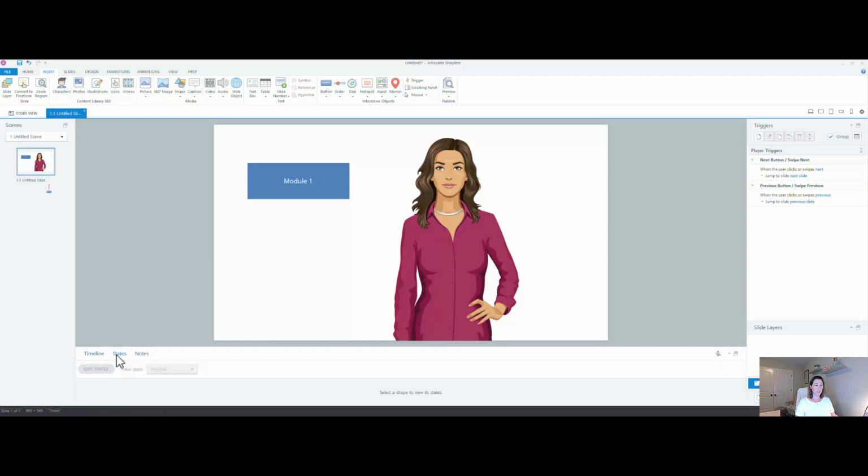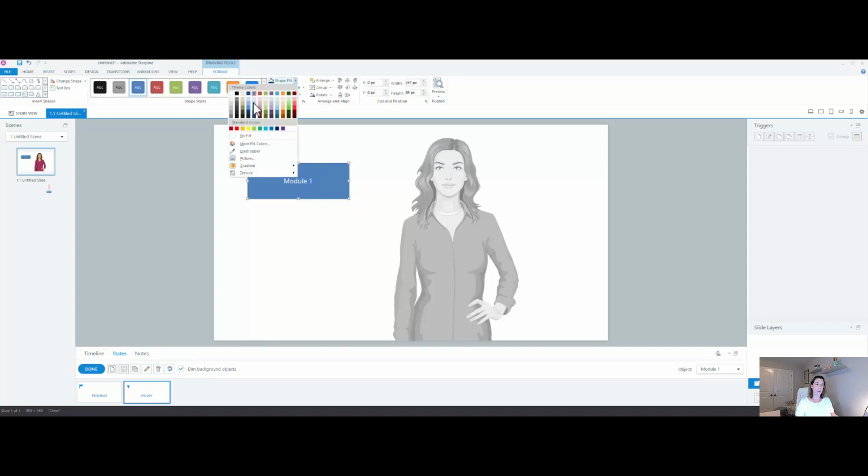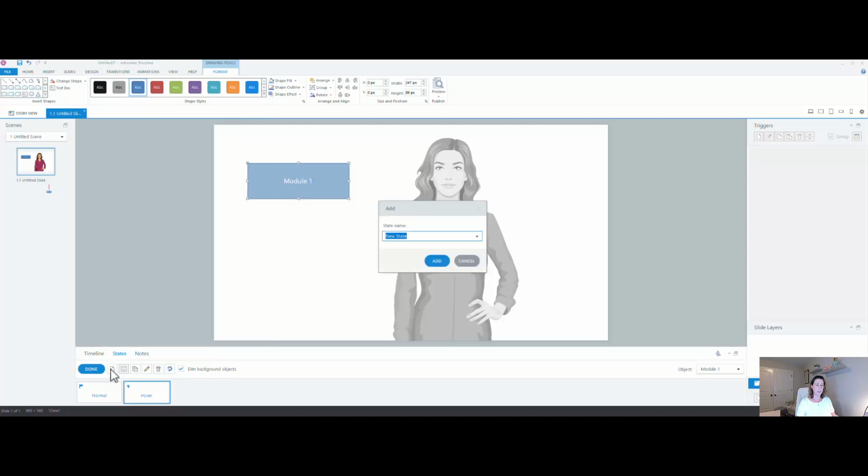So we're going to go down to our states now, and we're going to click on the button, and we're going to give it a couple of different things. So let's edit our state. And then when we go to click on new state, we're going to create a hover. So when the learner is hovering over it, we will give it a lighter color so it looks like they are hovering over that button. So let's add one more state. And now we're going to add a visited state. So this one, we're going to make it the darker one so they know that they have clicked on that button. All right, so now we're going to click done.